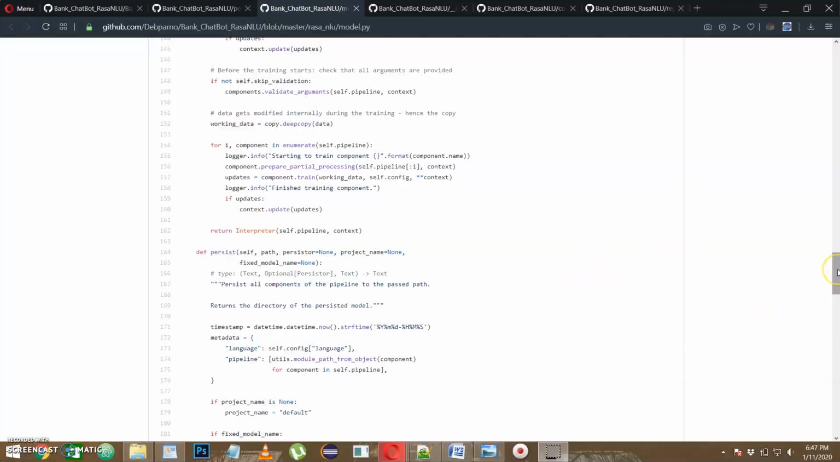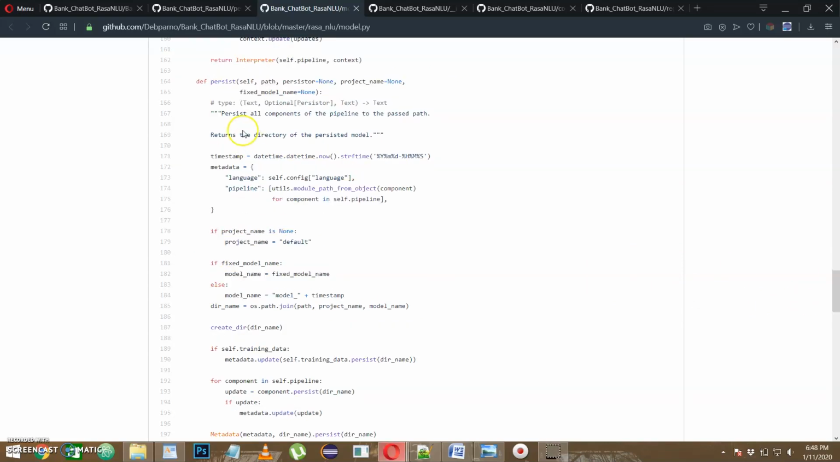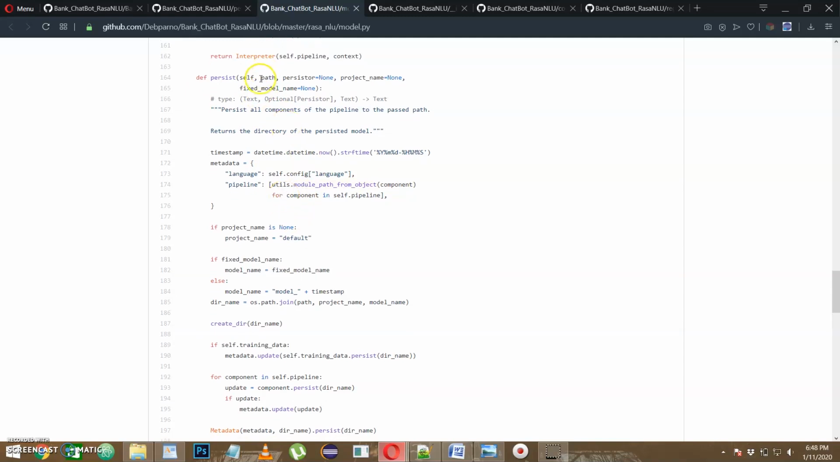Next we have the persist method. So what is happening over here? The main functionality of the persist function is basically to save all the components in the pipeline to the path that we have defined over here. We have created a metadata dictionary. In this dictionary there are two keys, language and pipeline. In language we are just saving the language from the configuration file, and in pipeline we are saving the actual paths of the classes of each component.